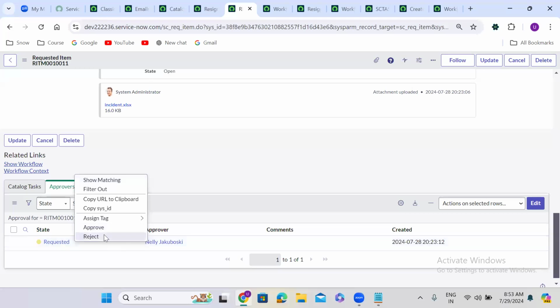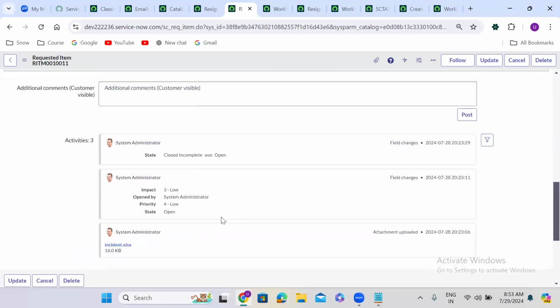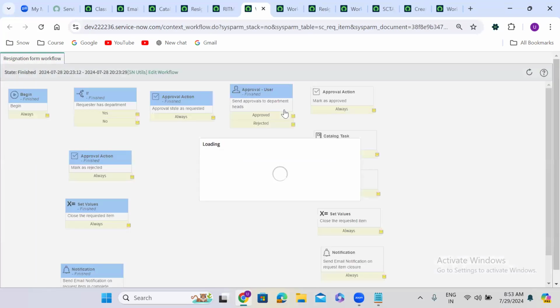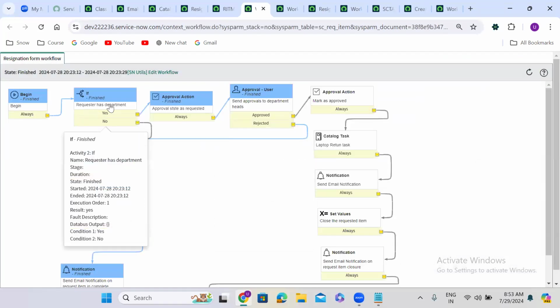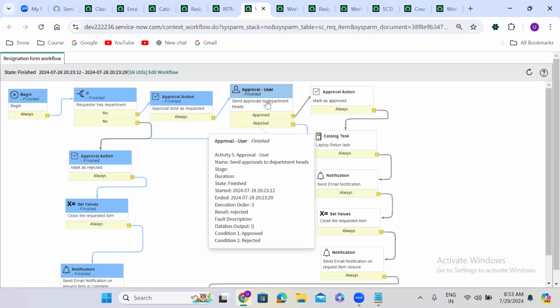Now I am rejecting this one. So once it is rejected, you can see the workflow here. The requester has department and the approval state is set as requested. It went to the approval. So here it is rejected.